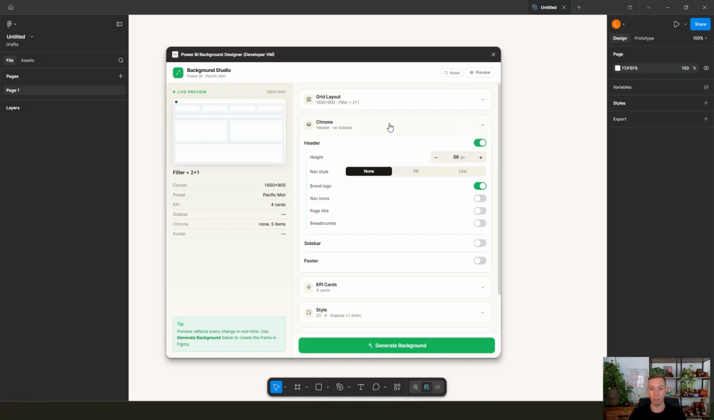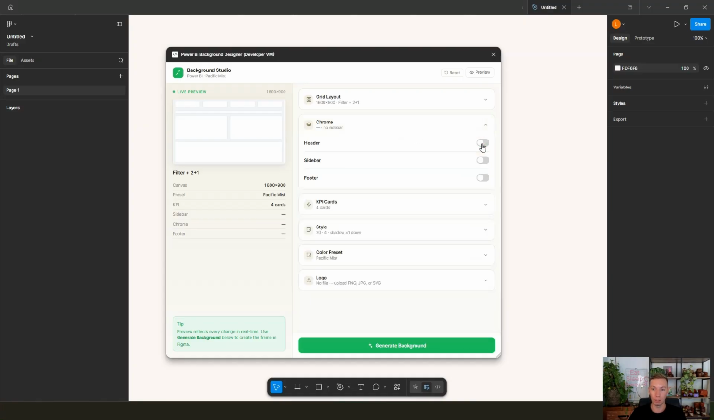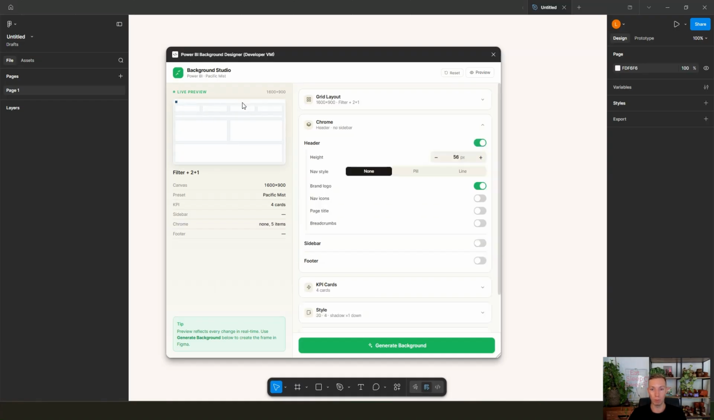The next section, you can decide if you want to have headers or sidebars. You can enable them by clicking the toggle button. So right now, if you don't want any header, this would be showing no header. But if you want to have a header enabled, you would see there will be a header icon. If you want, you can also add a navigation style.